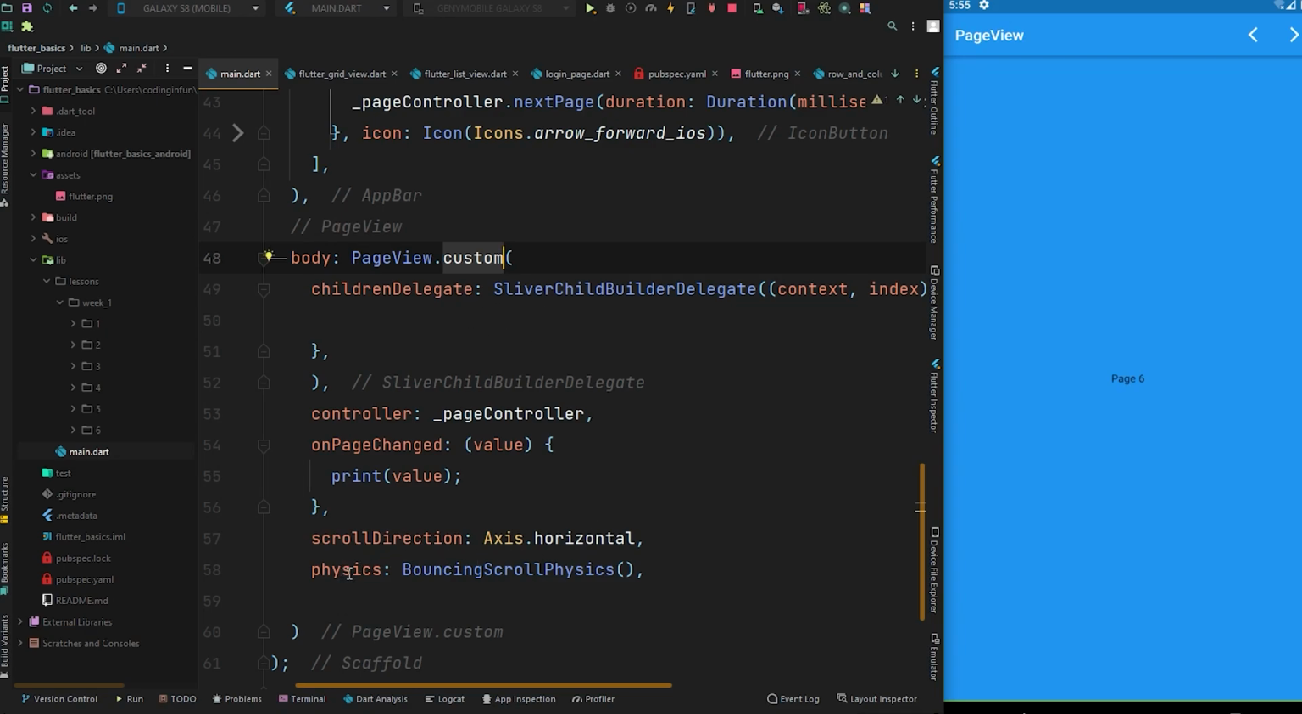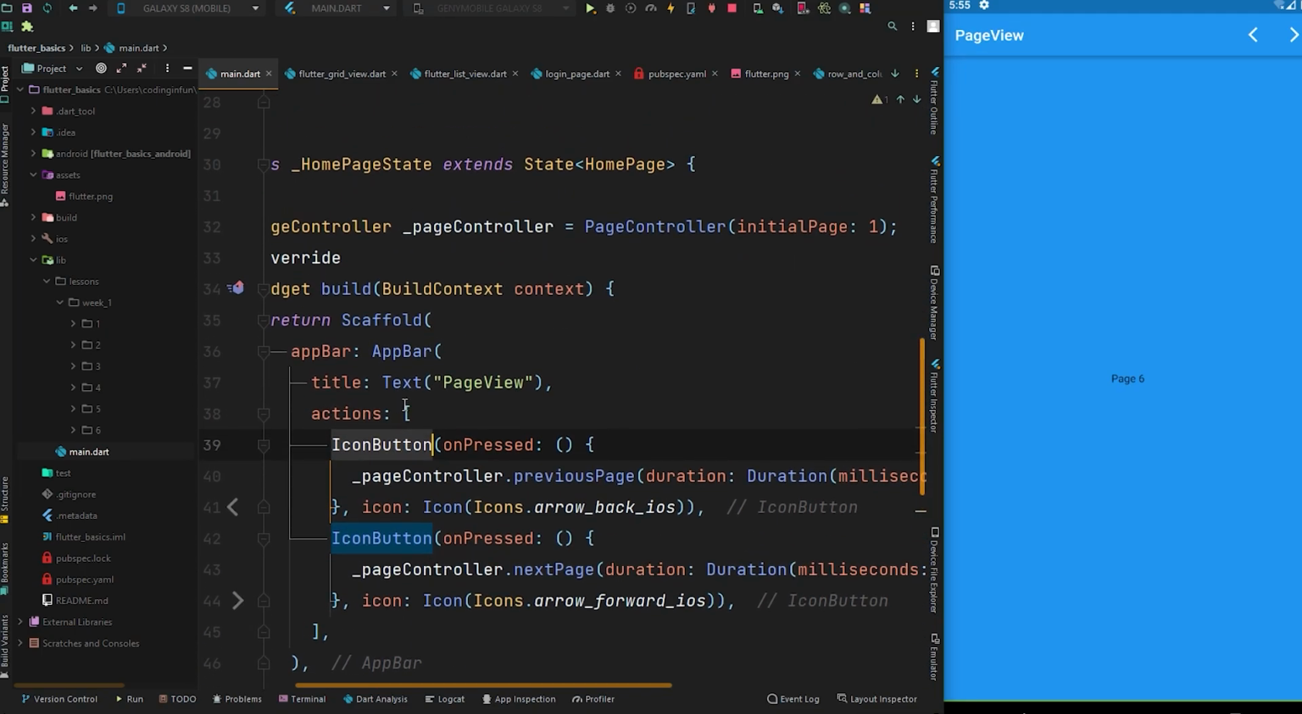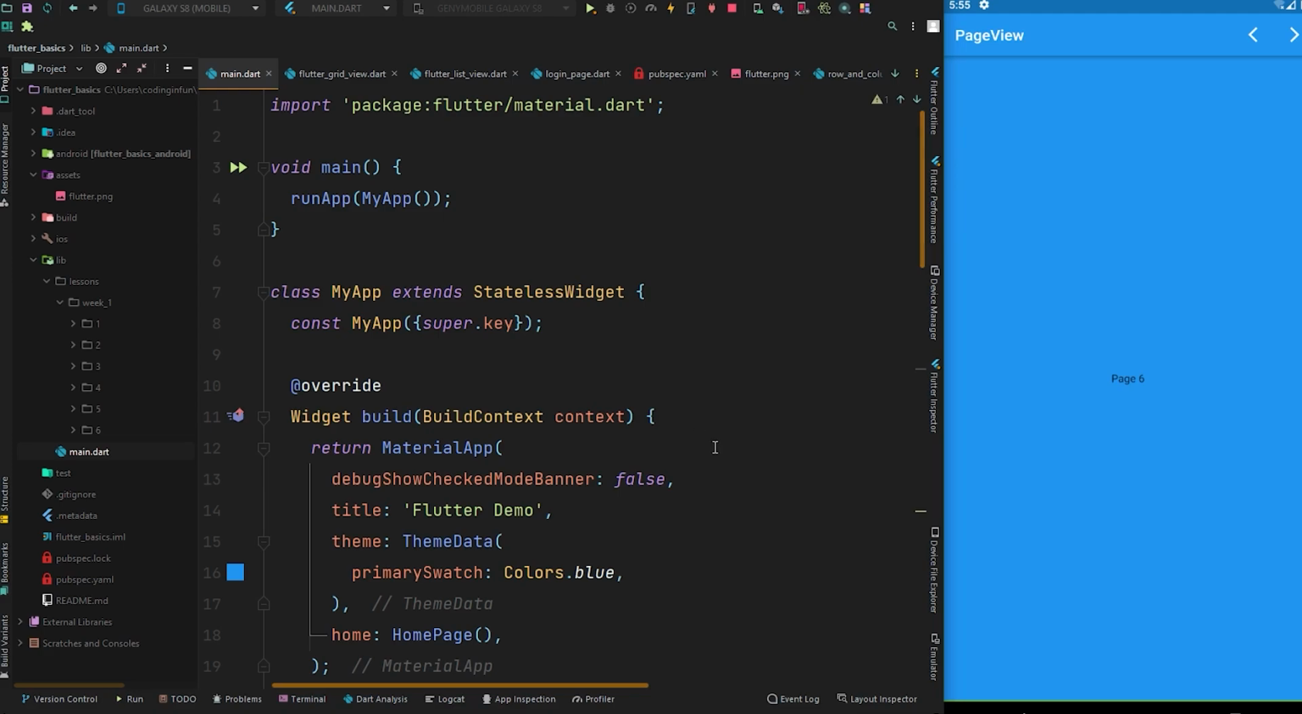And those were some properties of it, like physics, scroll direction, on page change, the controller, and here this was the icon button, the action button of app bar, and this was the page controller. And we'll learn more in depth about this page view in the next videos when we go for real app development.